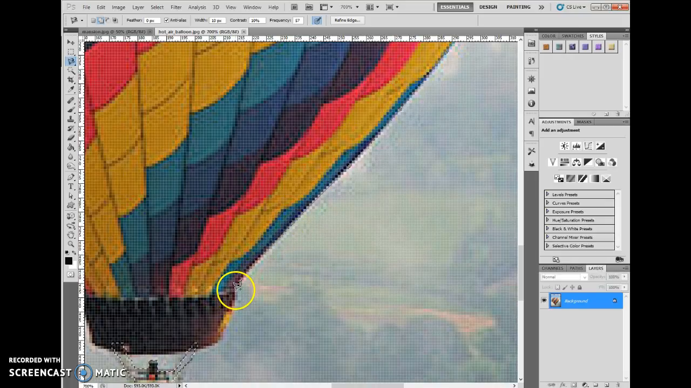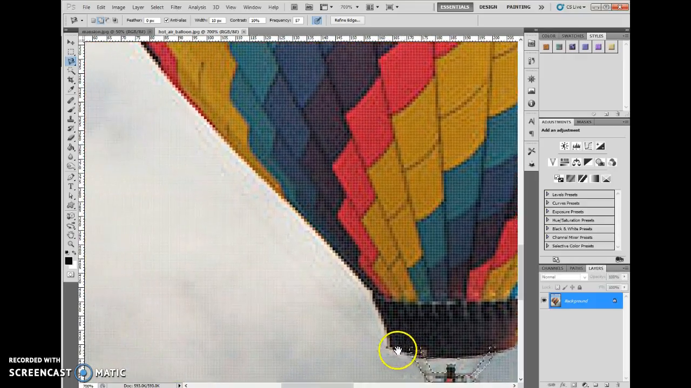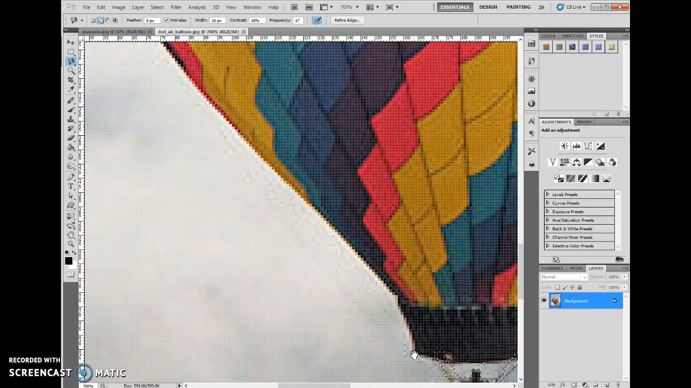Now, there's kind of a corner here, so I'm going to click. I'm going to keep going. This is kind of a corner, so I'm going to click. Keep going around the edges here. Kind of a corner, so I'm going to click, and I'm running out of room. So pressing space bar to get the hand tool, scooting it over to give myself a whole bunch of room, and then letting go of the space bar and continuing up the edge. Again, kind of a corner right here, so I'm going to click, and then I'm going to continue around.